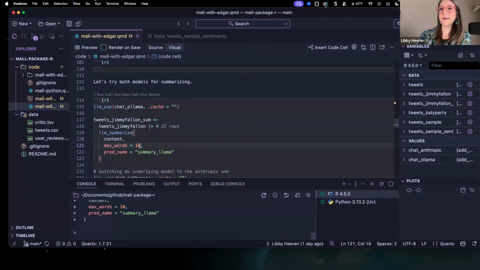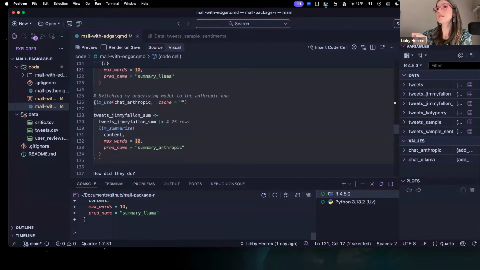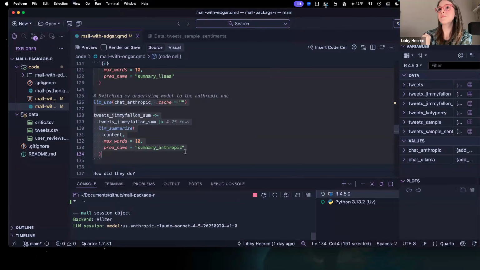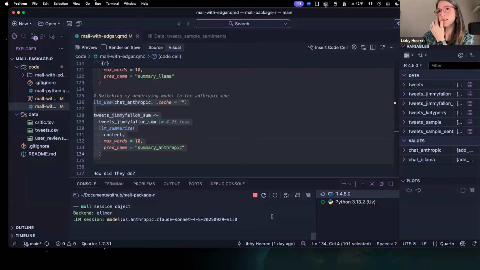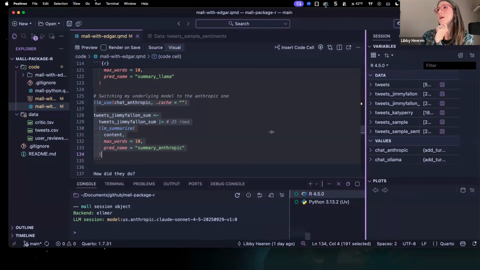Now, LLMs never listen to us. It's frequently not going to stop at 10 or give me less than 10, but a lot of times this can help stop it being too wordy. So let's head over and just redo this with Anthropic so that we can compare these. All right, there we go. Anthropic is running again pretty quickly for a summarization task, but also this is only 25 rows. Let's go look at it.